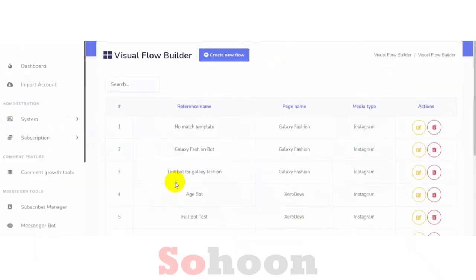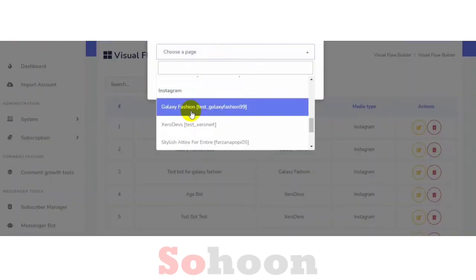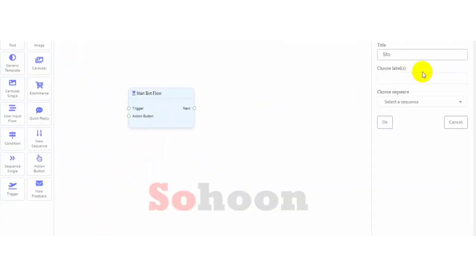We can also give an automatic reply to a story, if they mention us on their story. Let's see how to create one. Go to Visual Flow Builder again, and click on Create New Flow. Select the Instagram account and then click OK. Double-click on the Start Bot Flow, and give a title for this bot.